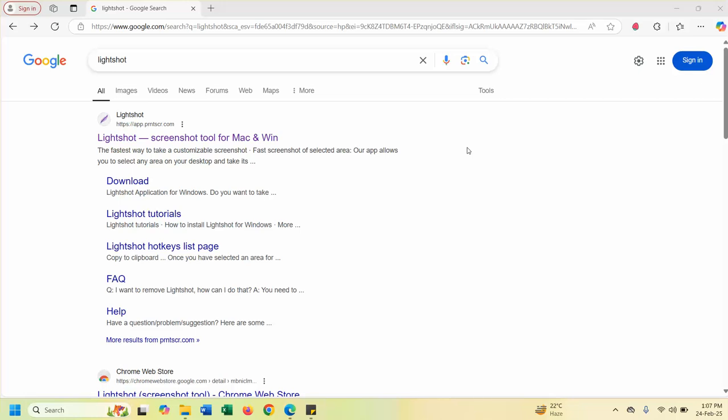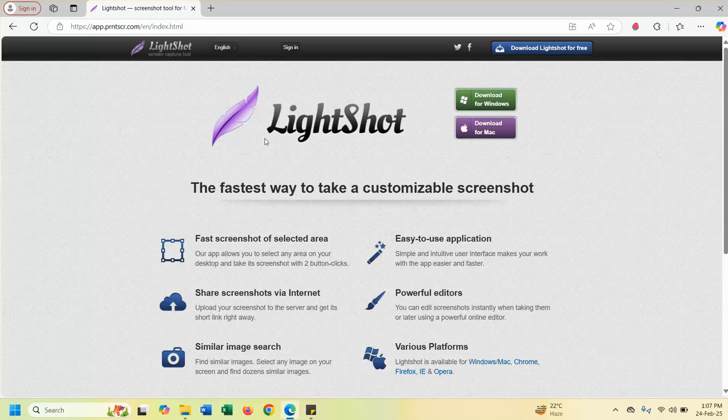What is Lightshot? Lightshot is a lightweight screenshot tool that allows us to quickly capture any part of the screen and edit or share it instantly. It is available for Windows, Mac, and as a browser extension. For the browser extension, we will discuss it in another video.